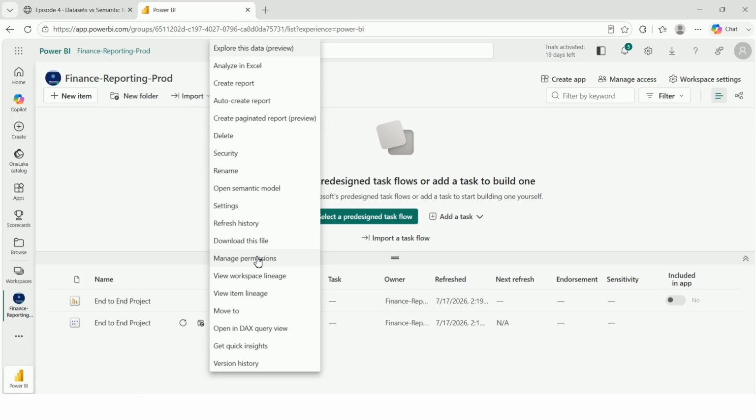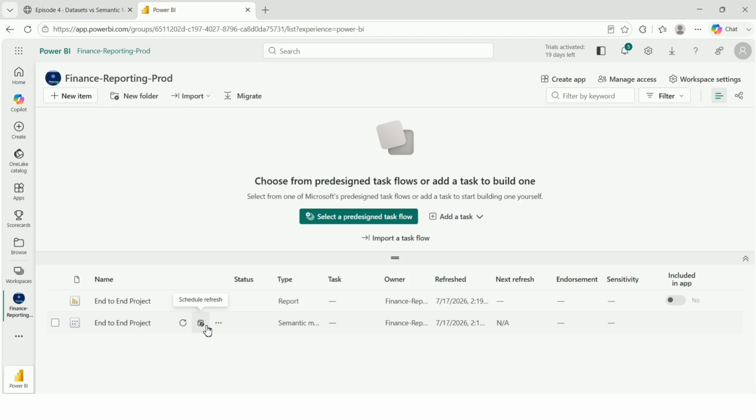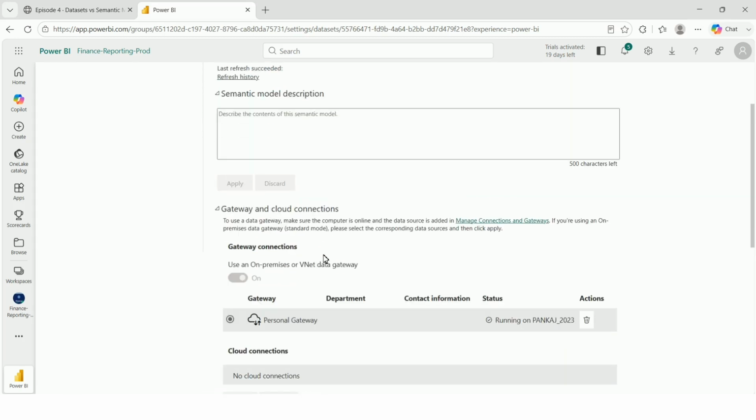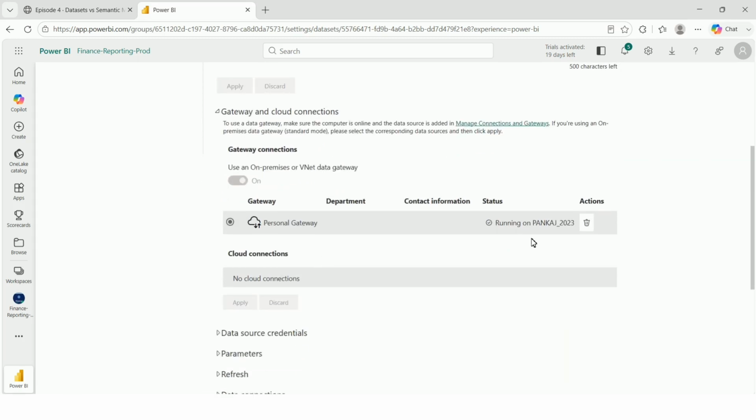Before exploring any option, there is a very important topic. Here is the Schedule refresh option, and here is Refresh now, which means on-demand refresh. If you click here, your data will be refreshed manually. So it is in process. You can cancel this anytime, and the scheduled refresh can happen using a gateway. So here you can see gateway and cloud connection. You have to configure the gateway.